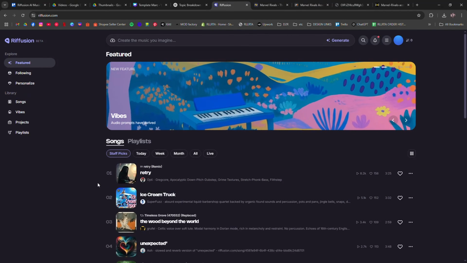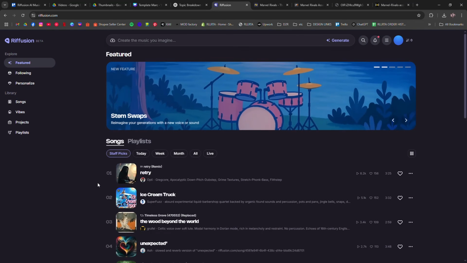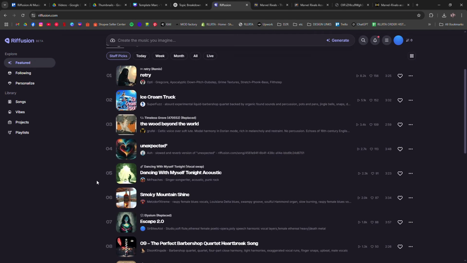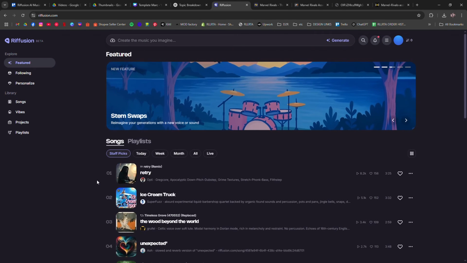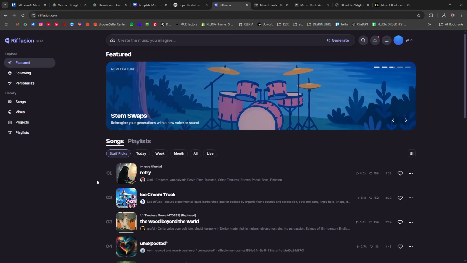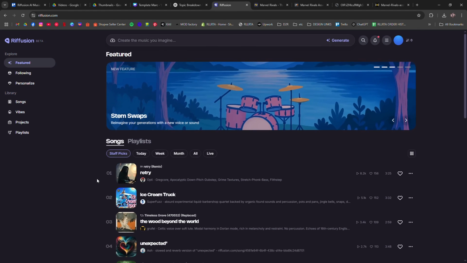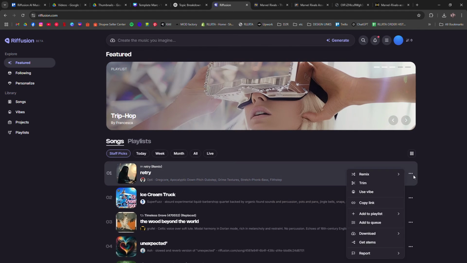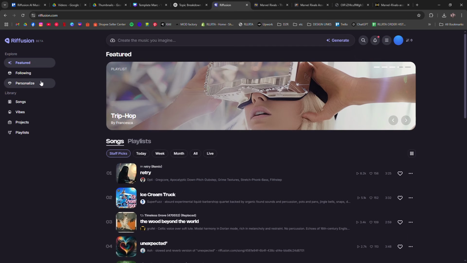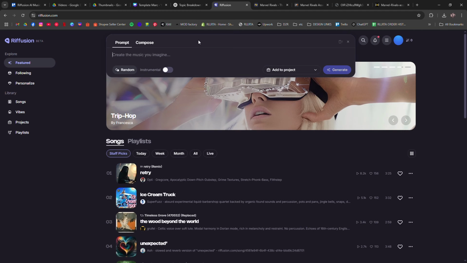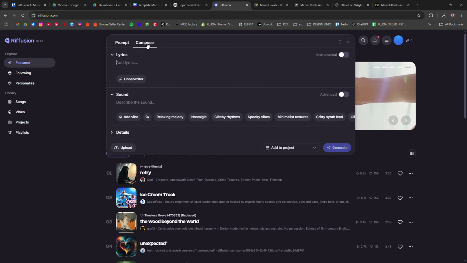Riffusion will give you two versions of your song. Listen to both, pick the one you like, and download it in M4A format by clicking the three dots. If you want more control, use the Compose tab. You can add lyrics, choose instruments, and even guide the structure using tags like intro, verse, or chorus.